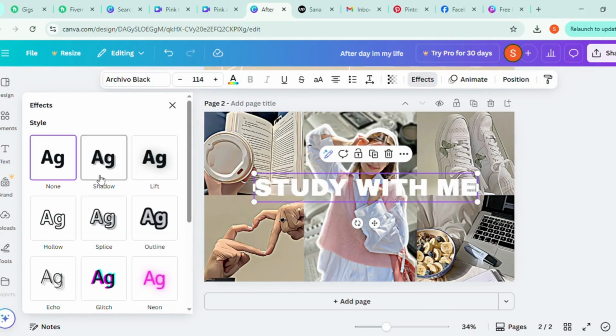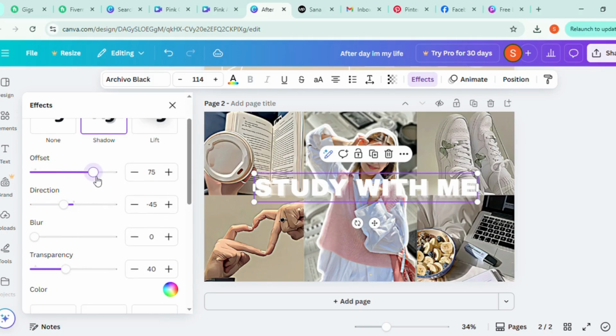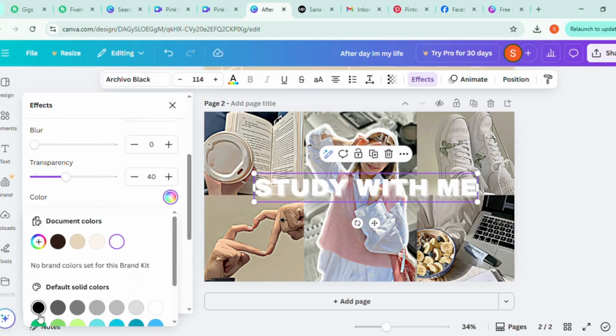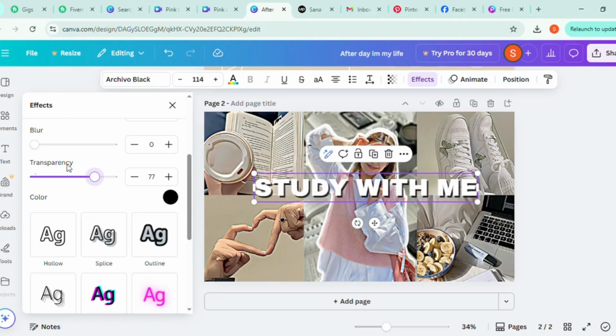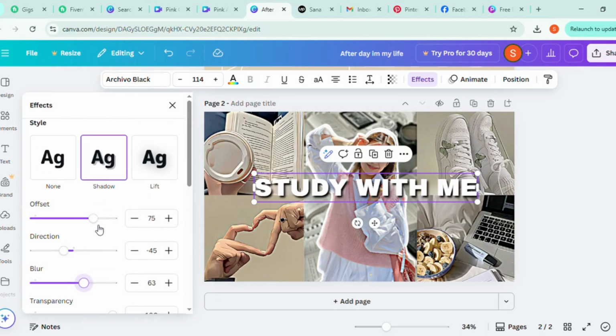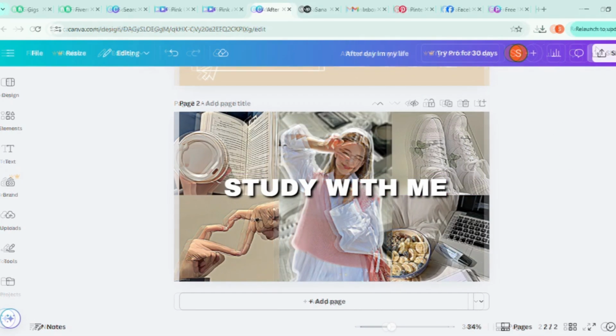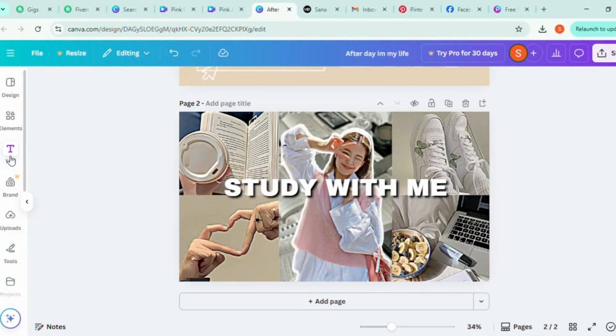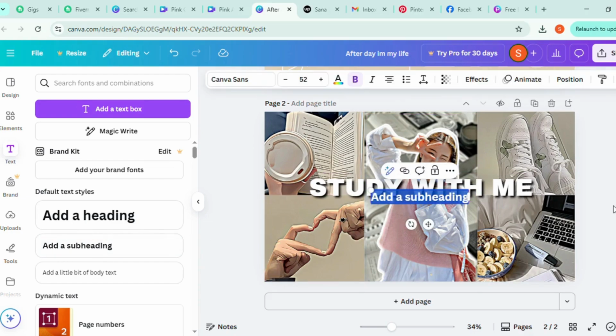Click on Shadow to apply an effect to the text and adjust it. Choose black as the shadow color so the text looks clear and visible. To make it more attractive and interesting, we can also add some additional titles. Just like I am adding, you can add anything you want.